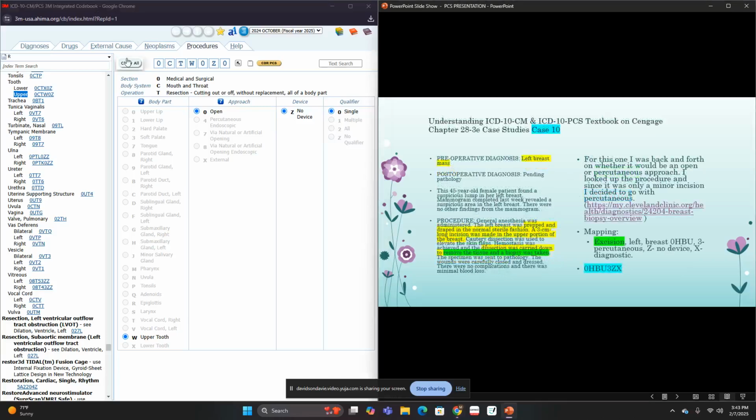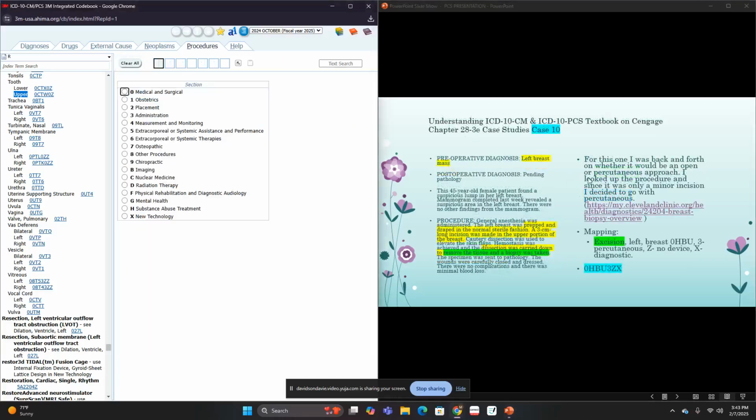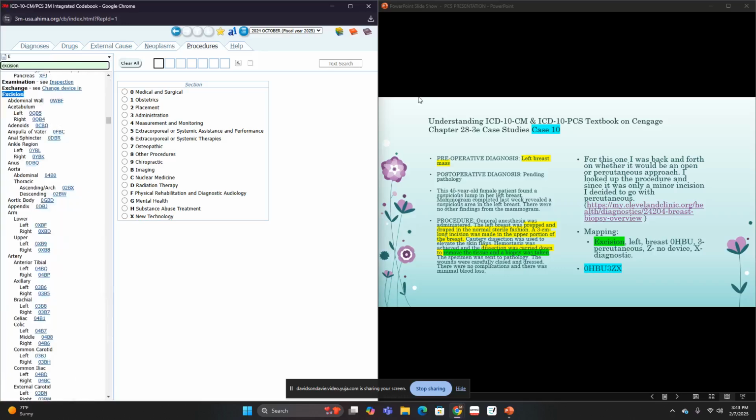Same chapter, case 10. Talking about a left breast mass here. Basically, it's diagnostic. They're doing a biopsy, prepped and draped in the normal sterile fashion. A 3 centimeter long incision was made in the upper portion of the breast. Dissection was carried down to remove tissue, and biopsy was taken. So this is excision. You're not removing the whole breast. You're doing an excision on part of it. So excision.